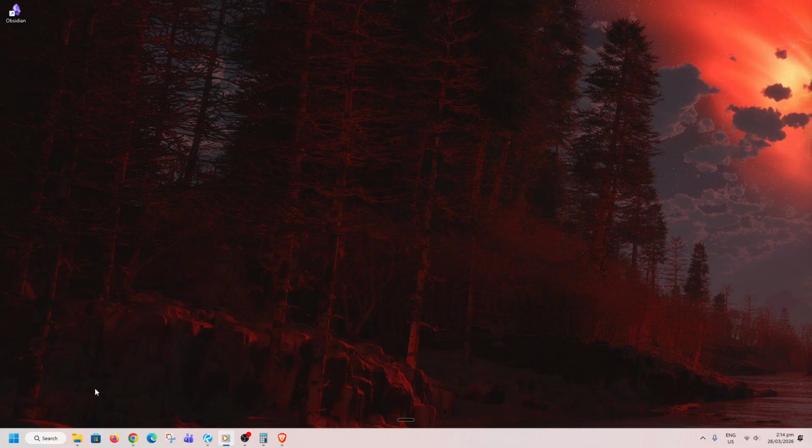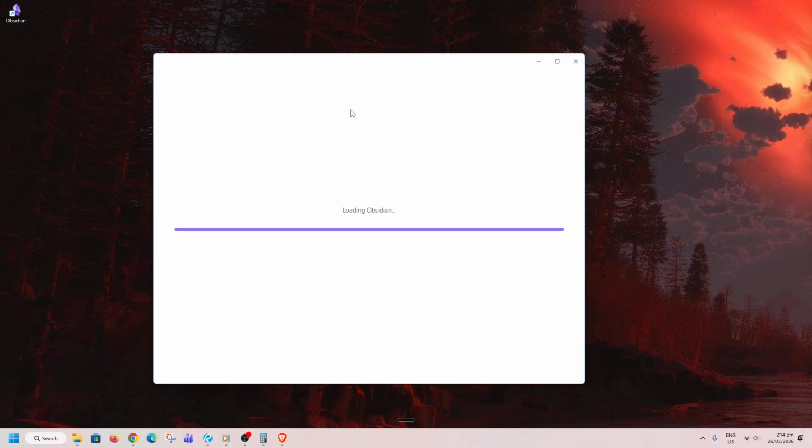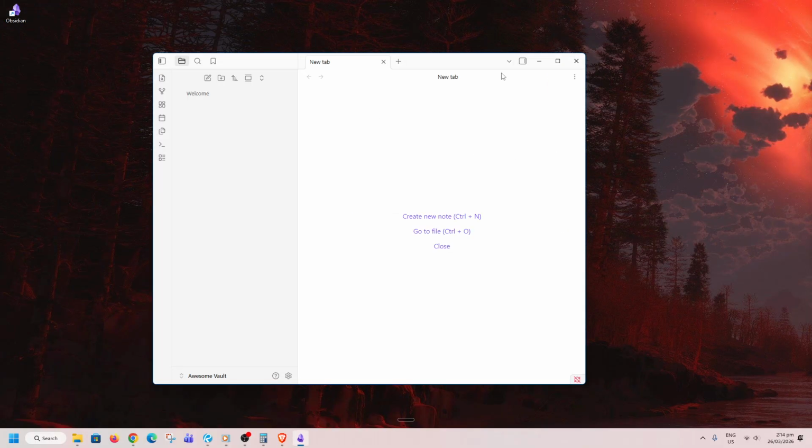First things first, make sure you have the Obsidian app installed on your computer. Once you have it set up, go ahead and open the app. If you're not familiar with the interface yet, don't worry. It's quite user-friendly and we'll walk through everything step by step.